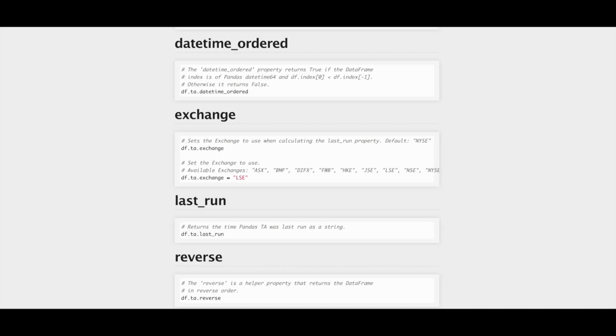For df.ta.datetime_ordered, the datetime_ordered property returns true if the data frame index is of pandas datetime64 type and df.index[0] is lower than df.index[-1]. Otherwise, it returns false. The df.ta.exchange sets the exchange to use when calculating the last run price.